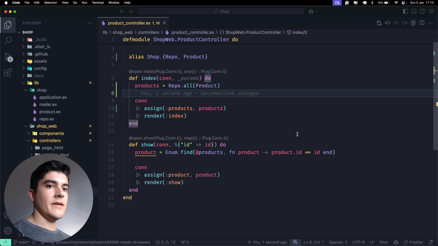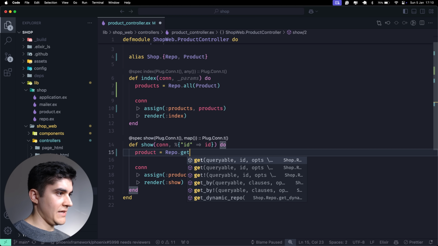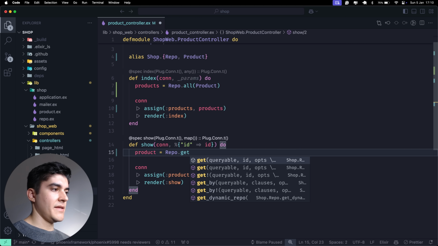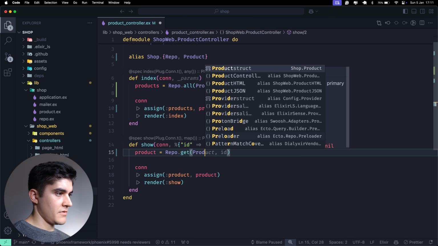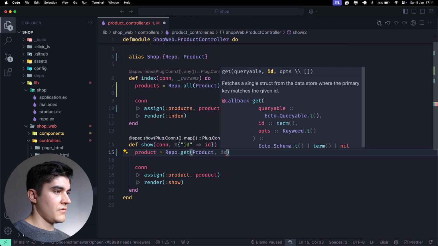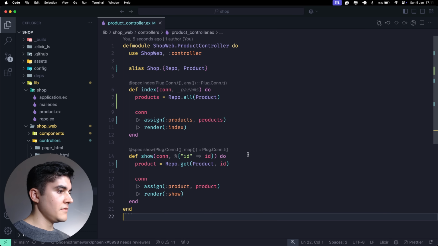Now, what about the details page? On this page, I want to query by the ID and then return this product. So instead of finding on this mock variable, I'm gonna say repo.get. And if you want to get by the ID, you can just use get. Or if you want to get from another field on the database, you can say get by, for example. But I want to use get, where the first variable is the struct followed by the ID that we have. Okay, this should be enough.